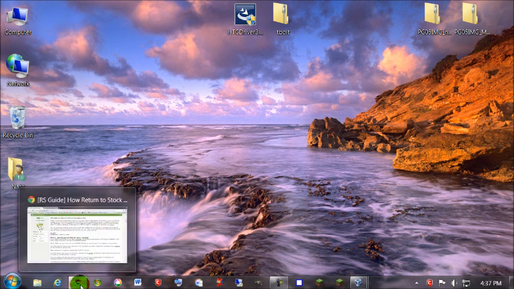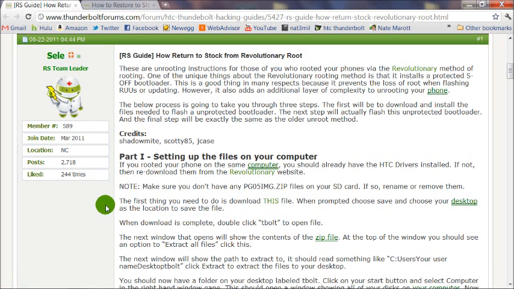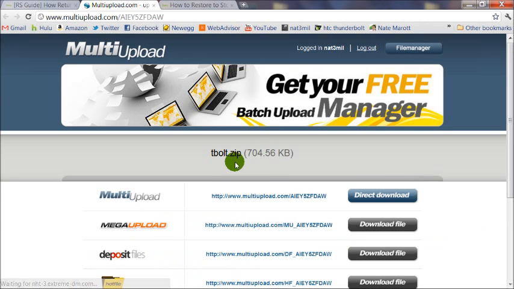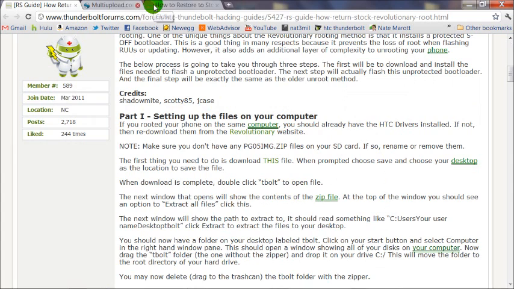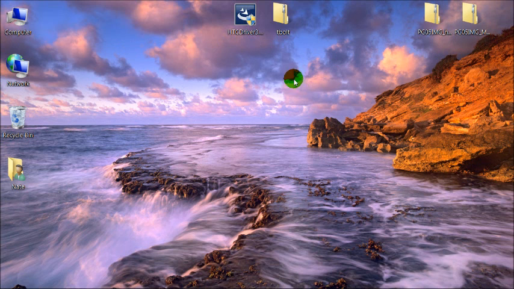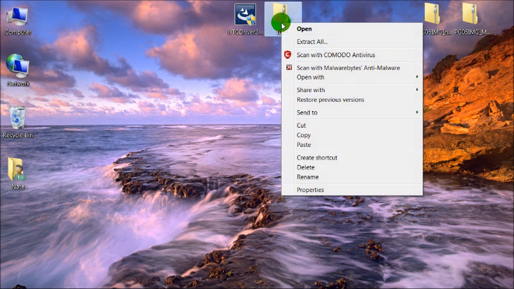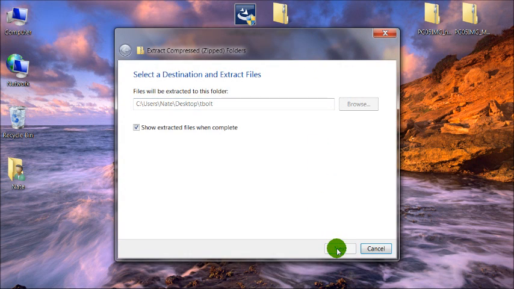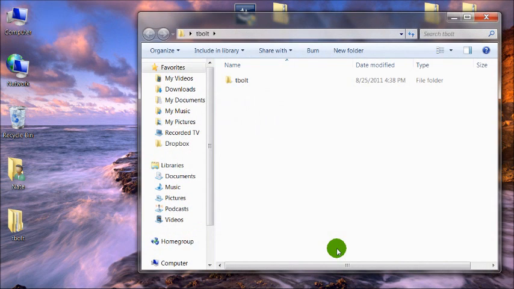Next thing you'll need to do is go to the link in the video description. It'll take you here, the Thunderbolt forums. Here under part 1, you need to download this file. It's called Tbolt.zip. Go ahead and download that. And when you have it downloaded, I have it right here. Right click on it, extract all. Extract.